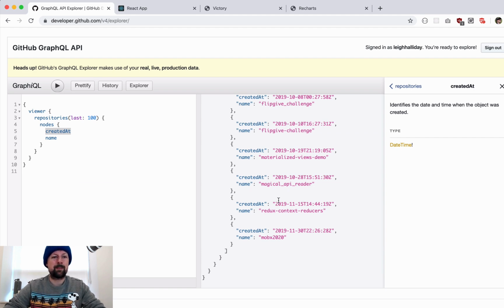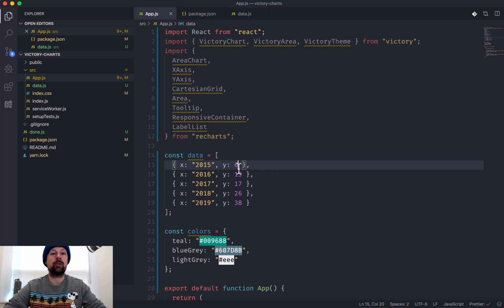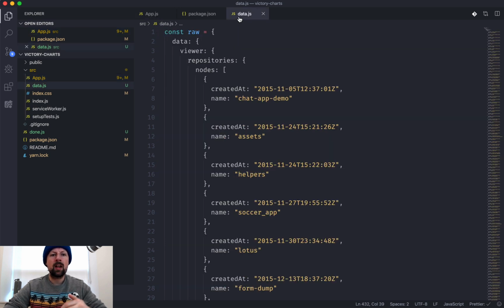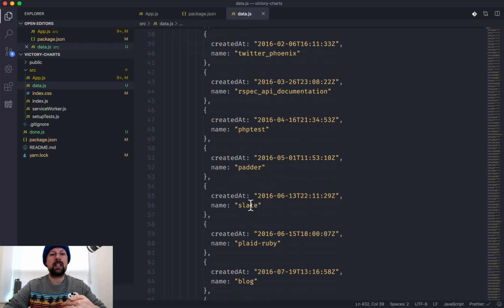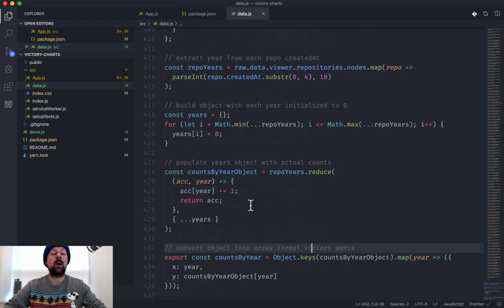in the right format. So if we move over to the code base, this is the format we need our data in. We basically need an array of objects where we have an X, which is the year that I created that repository, and the Y, which is the number of repos that I created. I wrote a script to basically take this raw data and convert it into the format that we need.